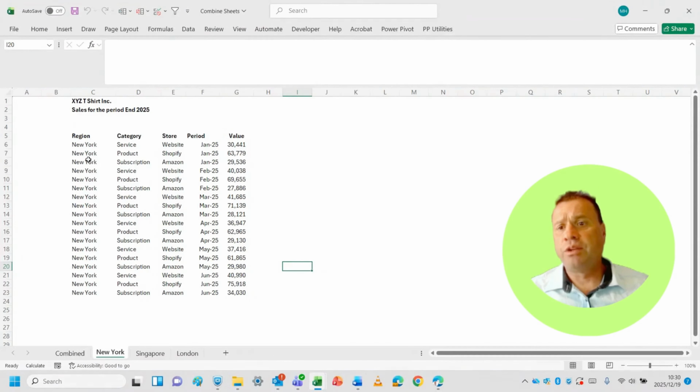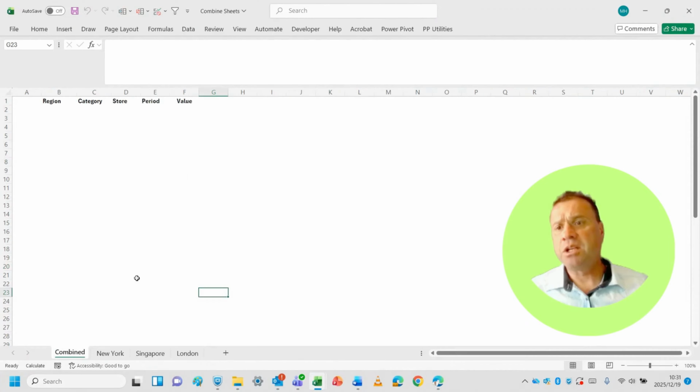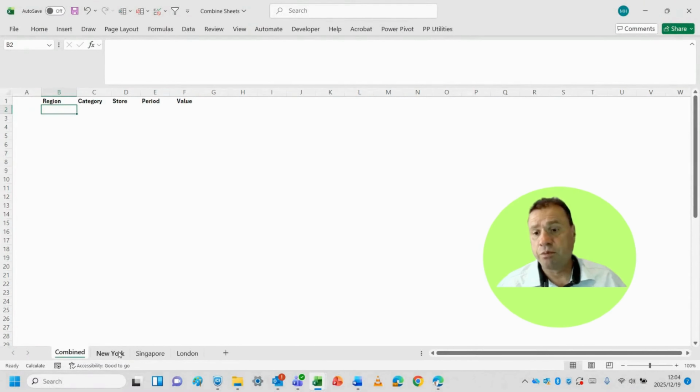So as you can see, we've got sales for 3 regions: New York, Singapore, and London. Each has their own sheet with their own separate sales. So management needs to put this together in a combined schedule. So let's start with what everyday users end up doing and see where the problems are and why this doesn't work. Use is the copy paste repeat method.